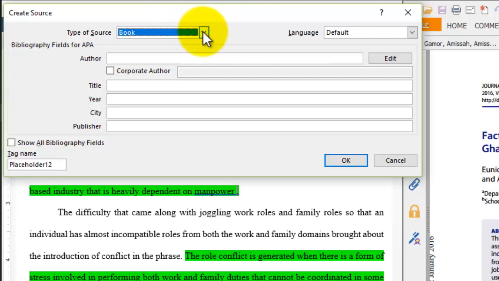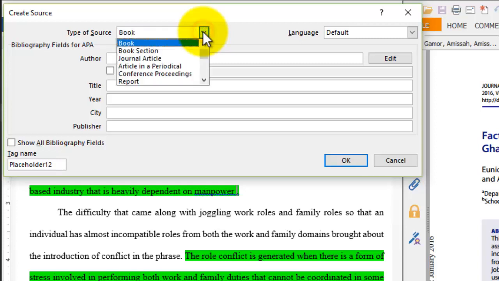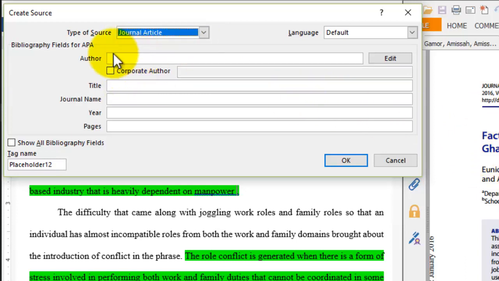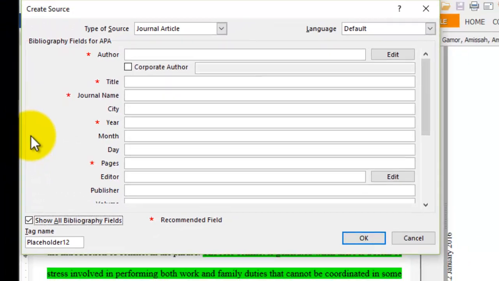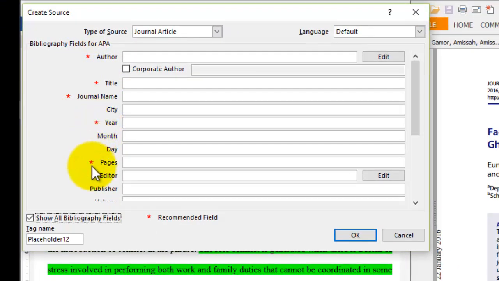So if it's a book, a journal article, a website, an electronic document on a website, or a report, you select from this drop down list. For now we are using a journal article here, so we are going to select journal article. Good. When you select journal article, these fields tell us what we need to put in. To make it easier, click on this to show you exactly what you need to put in. It gives you the compulsory ones that you need to fill.